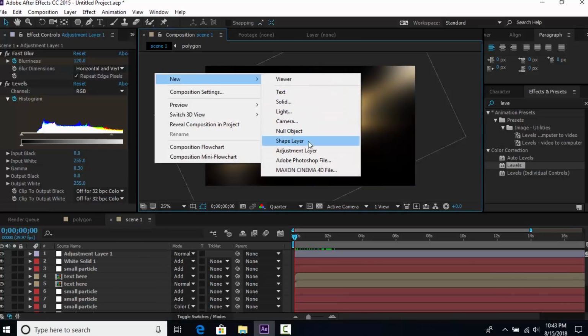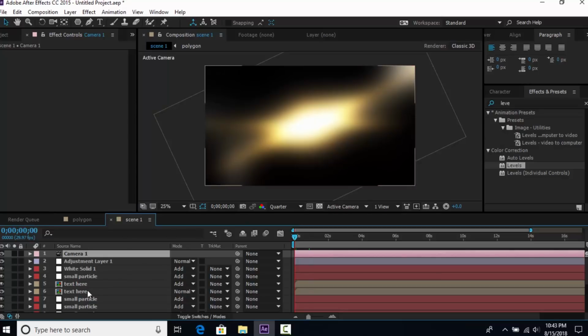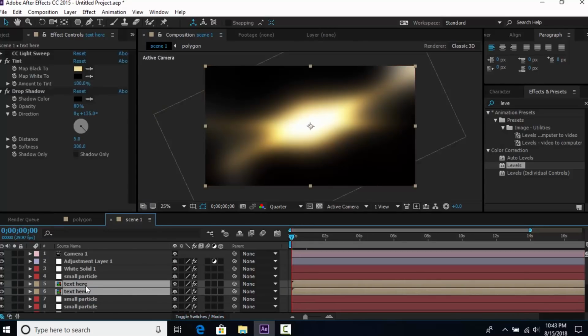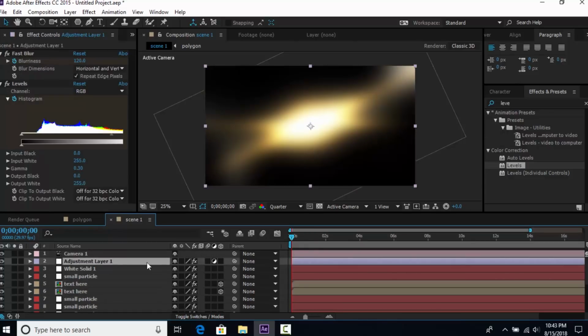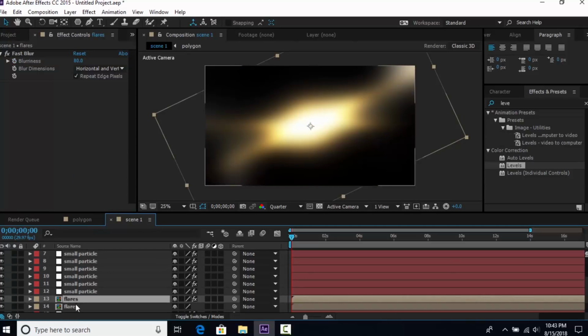Now create a new camera. I am using the 35mm preset camera. Then select both text layers and convert them into 3D layers. If you do not find this, press F4. Also convert the adjustment layer into a 3D layer, and convert both flare layers also.